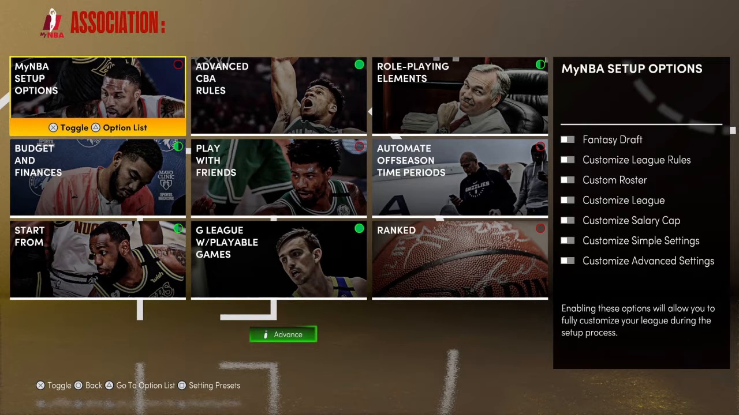Then you have the customized league where you can realign teams, replace existing teams, or add new classic all-timer custom teams to the league. And something that's new to NBA 2K21 is you can remove teams from the league. So if you want to look more than that, you can. And then the last 3 setup options are the customized salary cap, customized simple settings, and customized advanced settings.